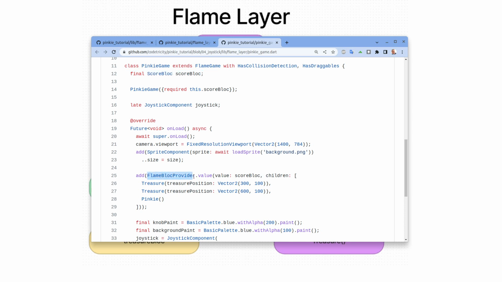The new package, flame block, gives us this flame block provider. We're using flame block provider dot value. The value here is the score block, which we passed in and got from the context of the layer, the Flutter widget.